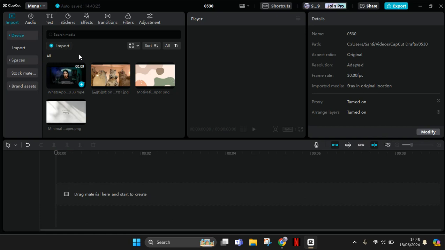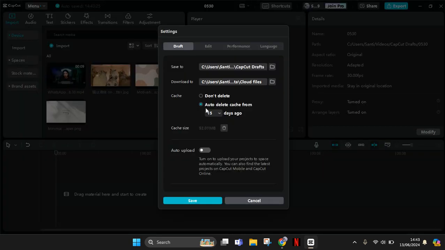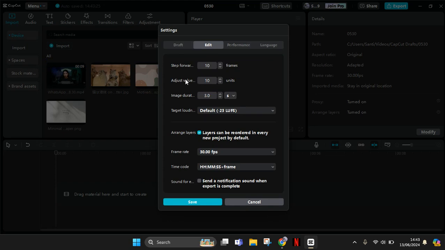So now you can just go to menu at the top on your CapCut PC and then go to settings in here, tap on settings. So the settings will show up and here go to the edit tab. And in here, you'll spot in the third line, there is image duration, and you can just set the seconds or how many seconds that you want the default duration to be.